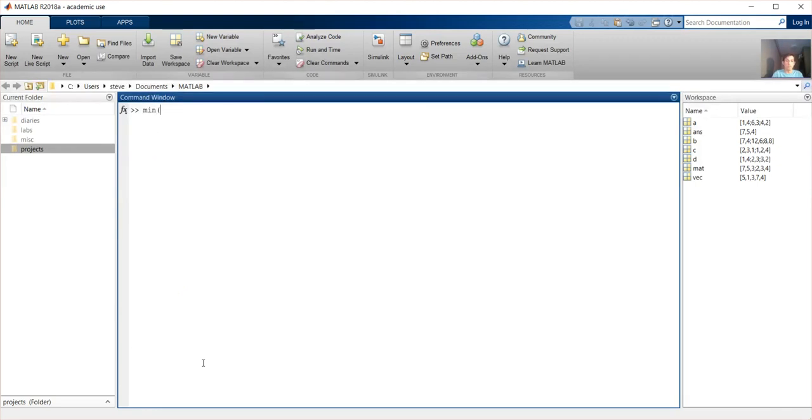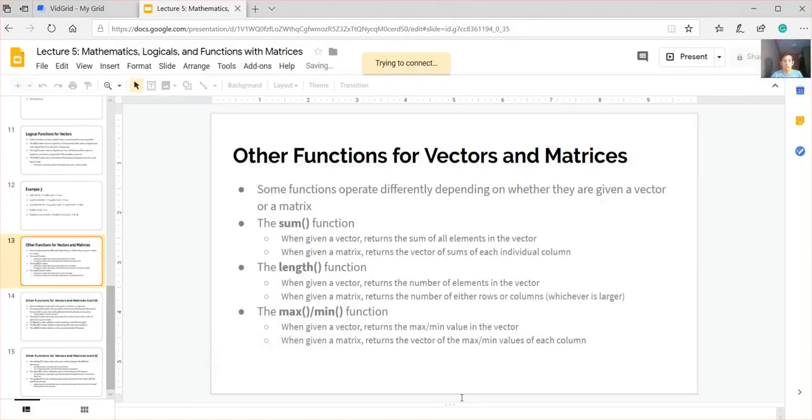Likewise, there's a very similar min function, which does the same thing. So if I were to type vec and then min of vec, I would get 1. And you could do the same thing for matrices. It's just the opposite. It gives you the minimum value.